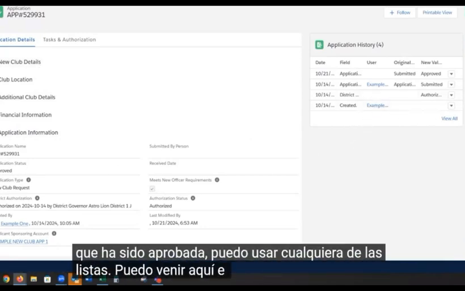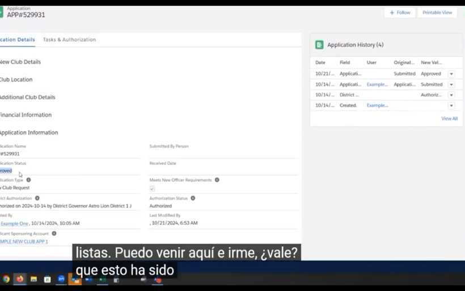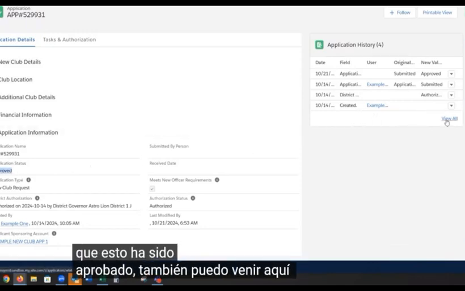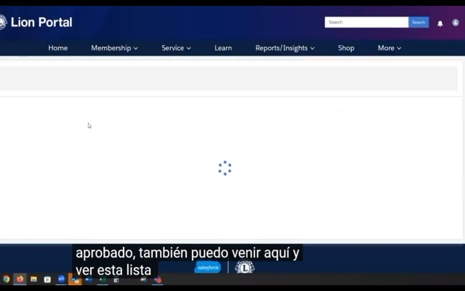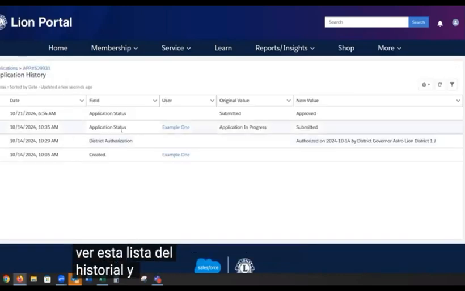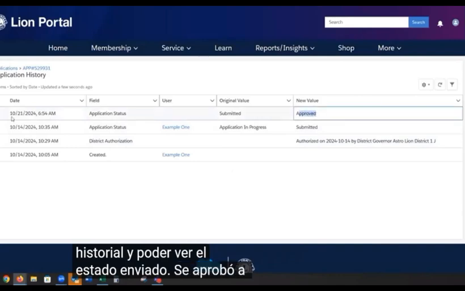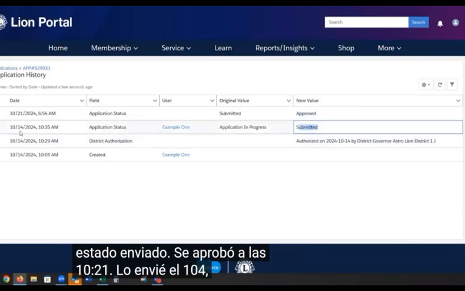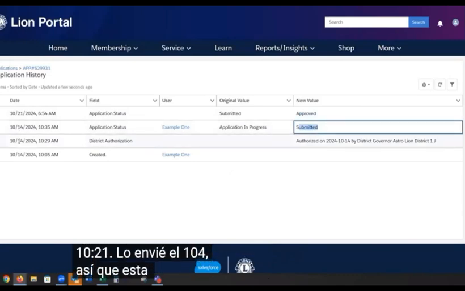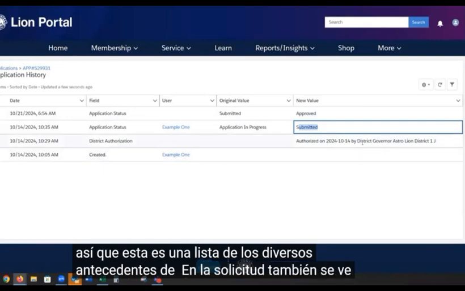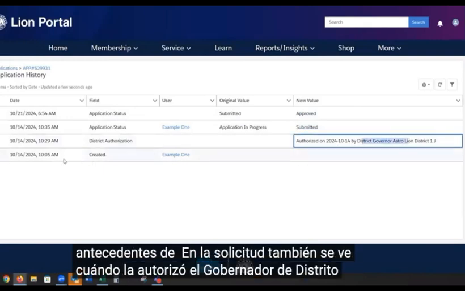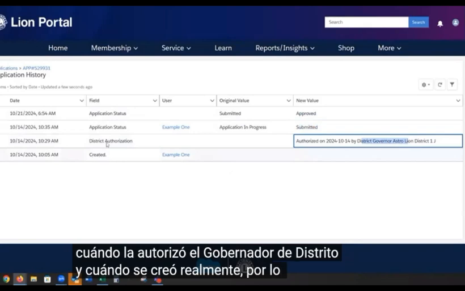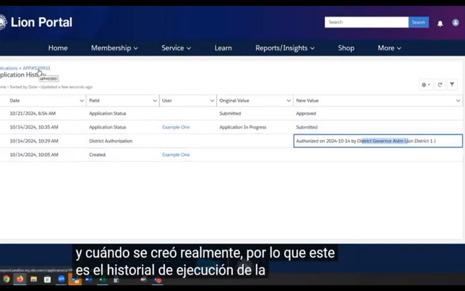So for here, if I'm looking at this application that's been approved, I can use either list. I can come here and go, okay, I see that this has been approved. I can also come over here and view this list of the history and see the submitted status. It was approved on 10/21. I had submitted it on 10/14. So this is a list of the various history of the application. You'll also see when the district governor authorized it and when it was actually created. So this is the running history of the actual application.